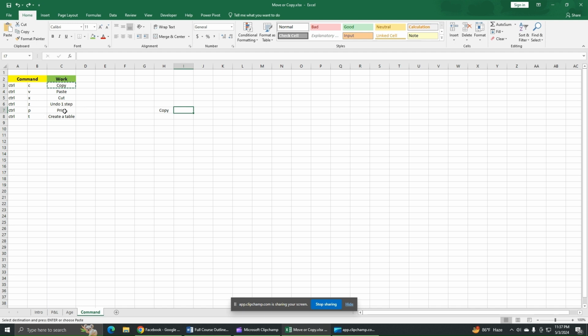Control plus P, that is print. We have seen before that by using Control plus P, we printed the workbook or worksheets.